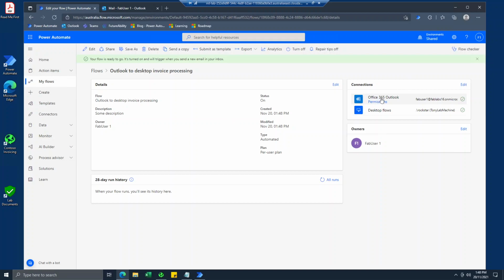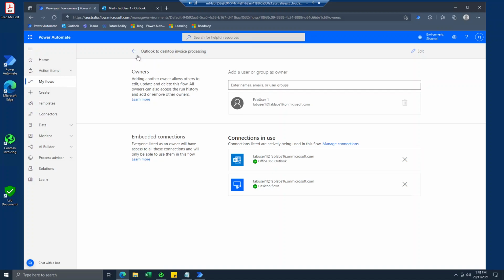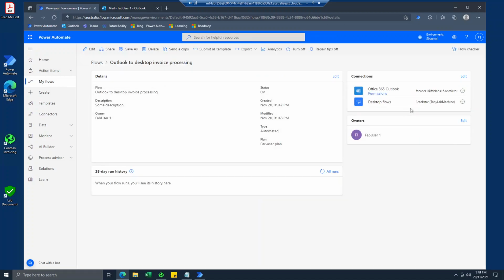All the connections that it uses are listed here. The owners, or any collaborators, are listed here as well. You can add more people in here if you want to add more people to work with this flow. And here you've got the run history. We're actually going to watch this run history when we test it.